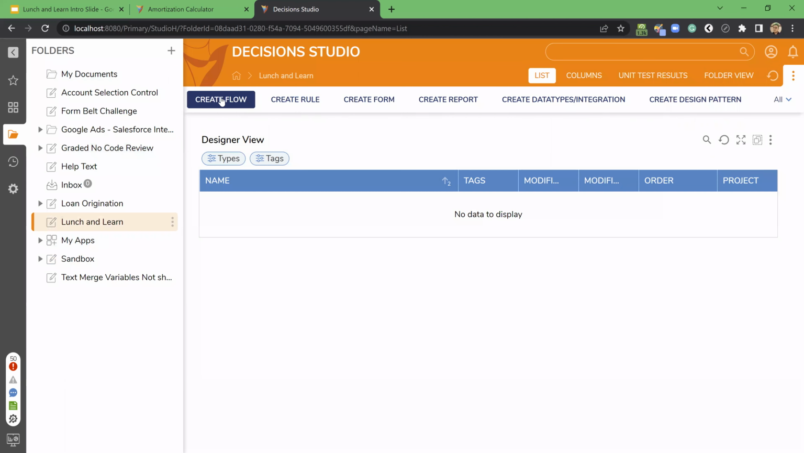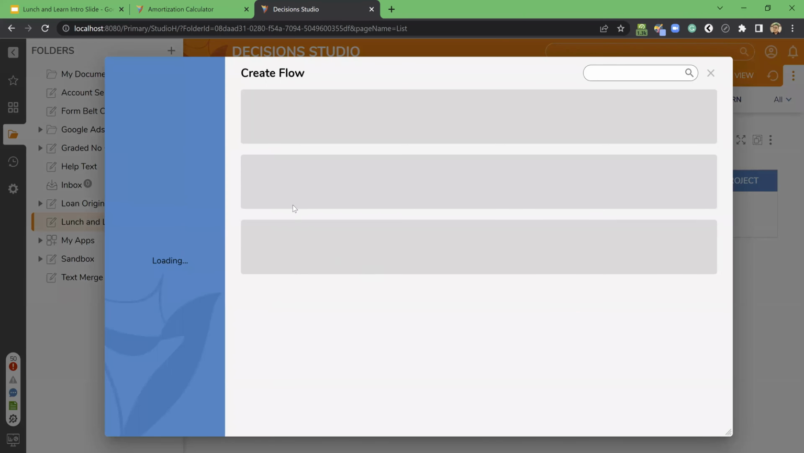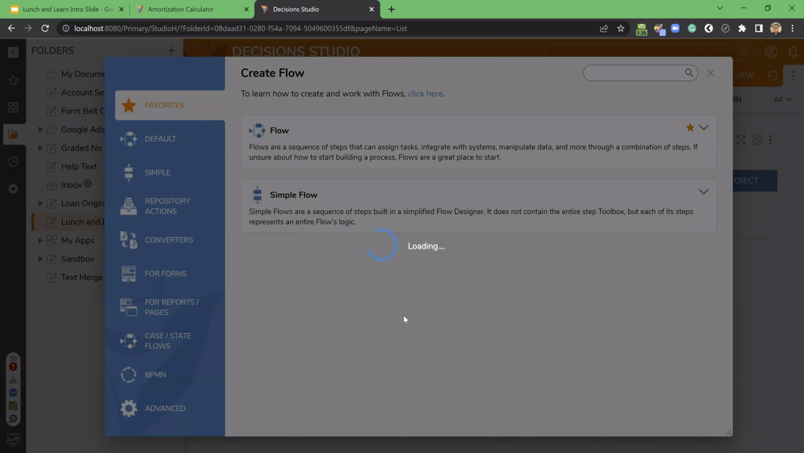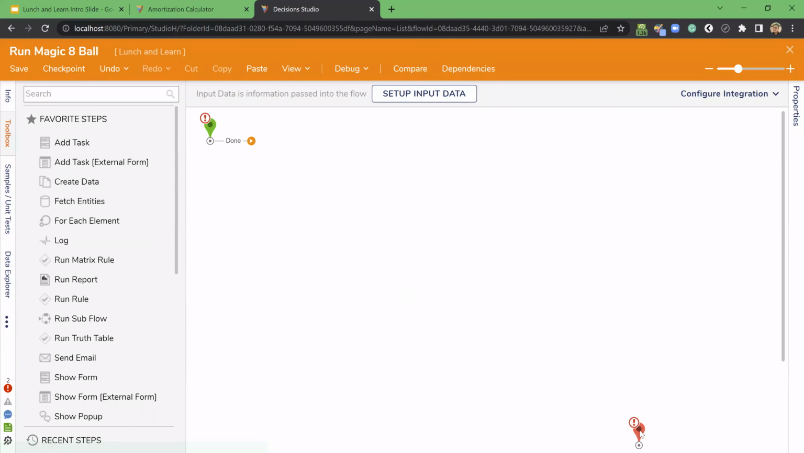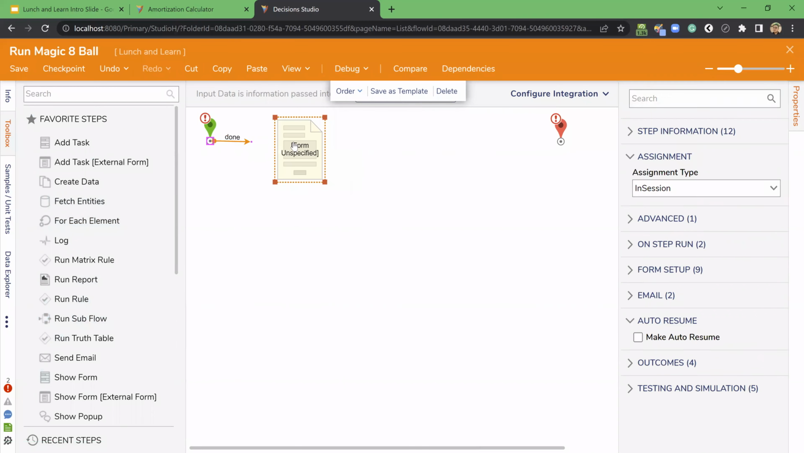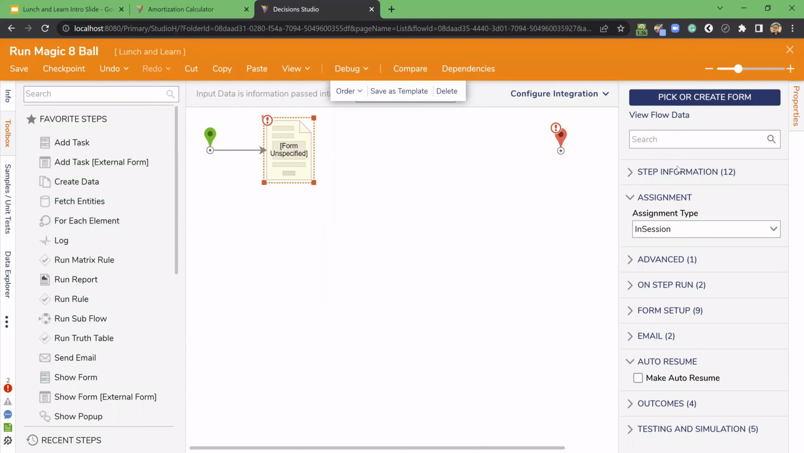I don't know, what's a fun thing to build? One thing I've been wanting to build is a magic 8-ball. I think that's just a fun use case to show off forms and active form flows. So I'll make my magic 8-ball below here, the one to run our form. Just drag that up, and we're going to create a form here. And we're going to make a new one.